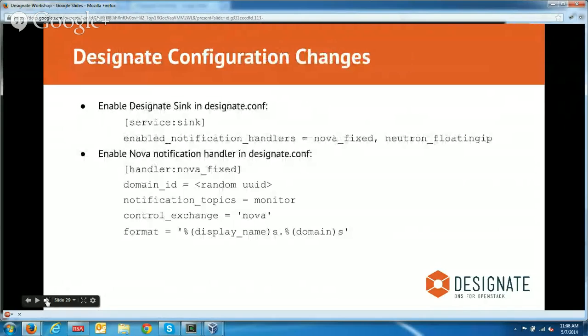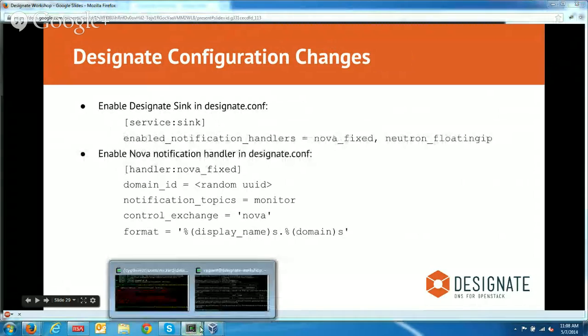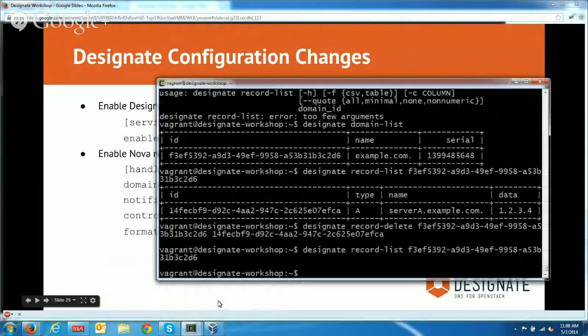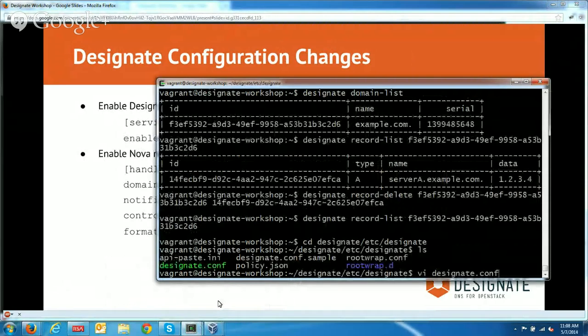Next, we want to enable Designate sync in designate.conf, and we'll go ahead and do that for you right now. So let's go into /etc/designate. Let's go ahead and vi our designate.conf file.